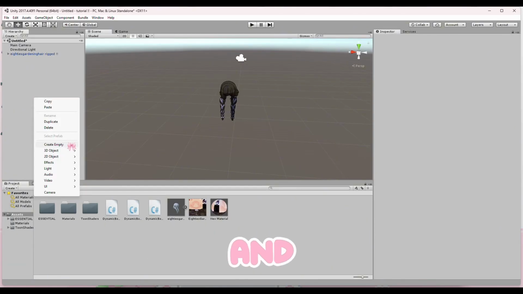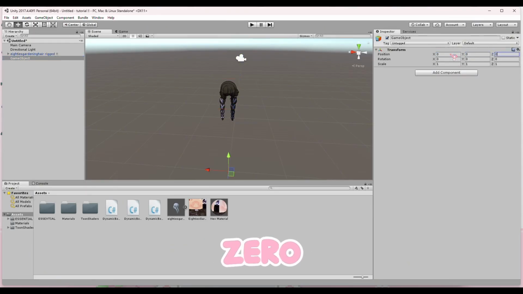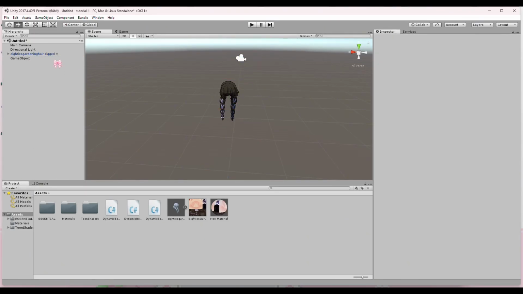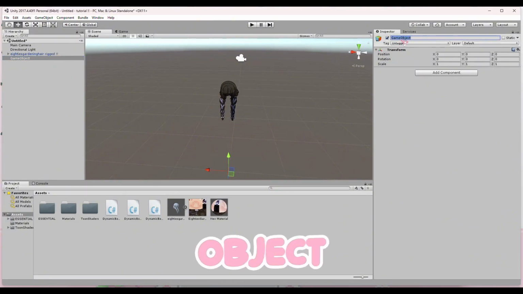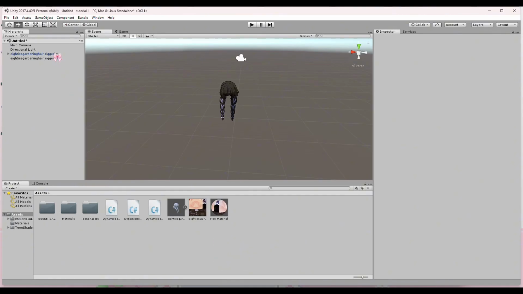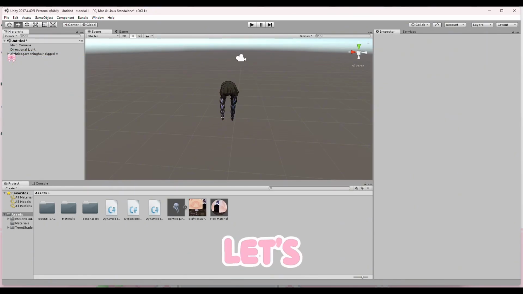Right-click on Hierarchy and click Create Empty. Make sure all the positions are zero. Copy the name of your FBX and paste it in Game Object. Drag your FBX to the empty object. Now let's bundle the hair.